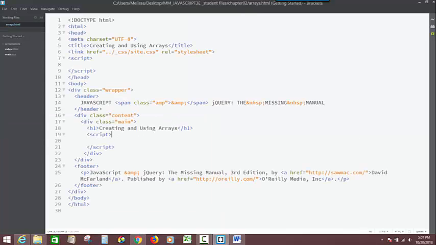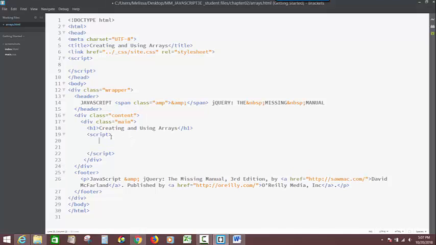Again, he's included the script file. So this is on page 51. It says in the text editor, open the file arrays.html in chapter 2. And the first thing we have to do is create, again, our variable, but this is going to be an array. So this means that there's going to be multiple entries in this one variable.